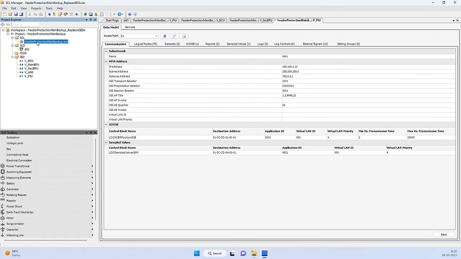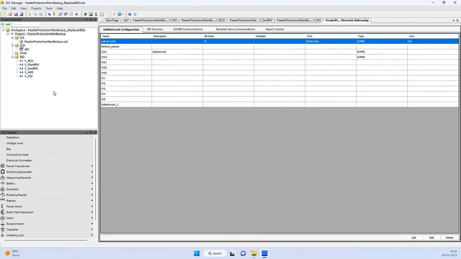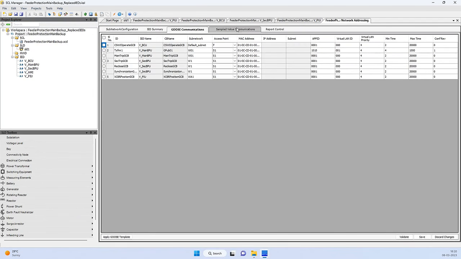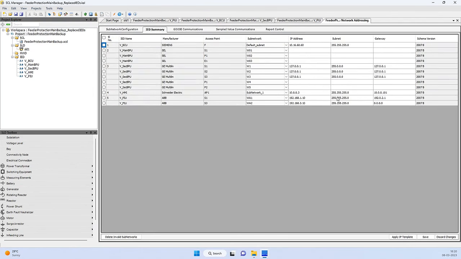So I cancel the export and I can go to my project addressing. I have all my addressing information here: IED summary, host communication, sample value communication. You can edit and make changes to the network without going from tab to tab. You can work on it in a tabular manner.